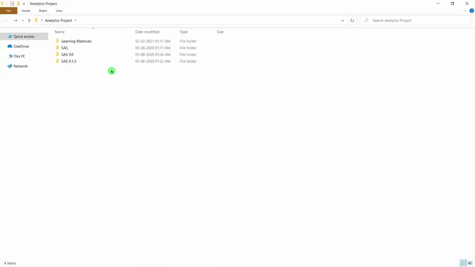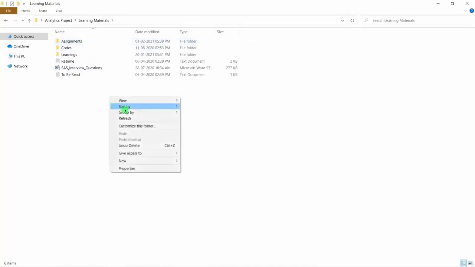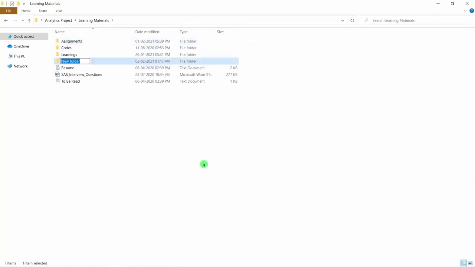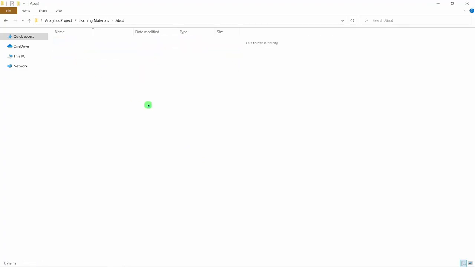So what we'll do here is we'll open learning materials. We'll create a new folder here. You can create it in any folder and you can give any name to your folder. Let's say you give the name ABCD here. You can give any name. So now I'll open this folder. Now you have to copy the path from here.